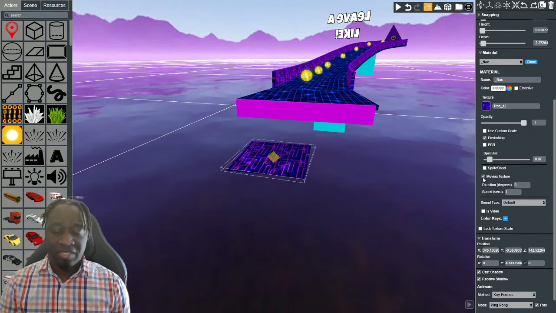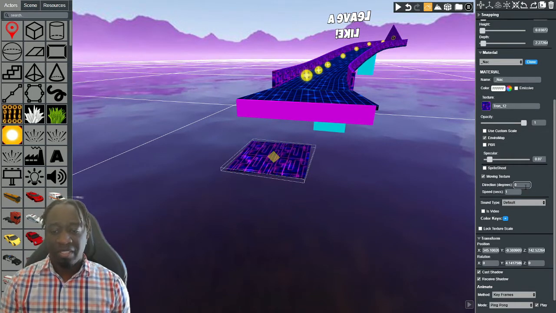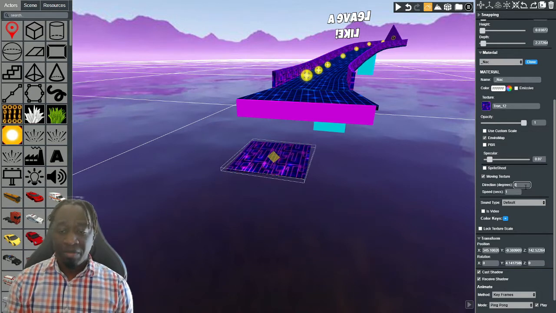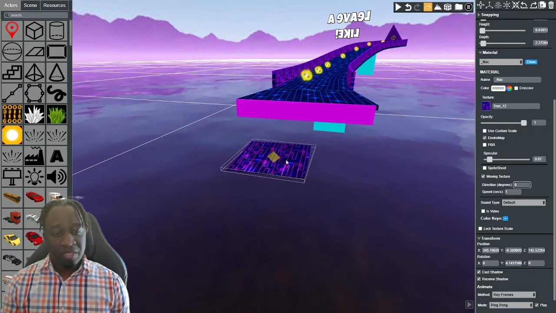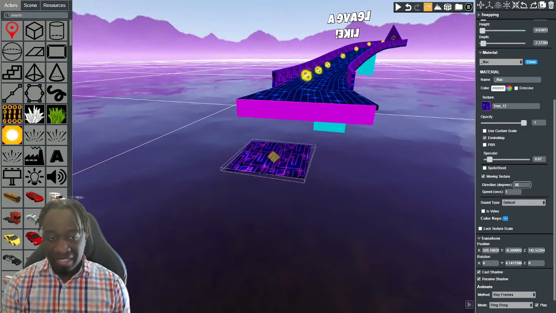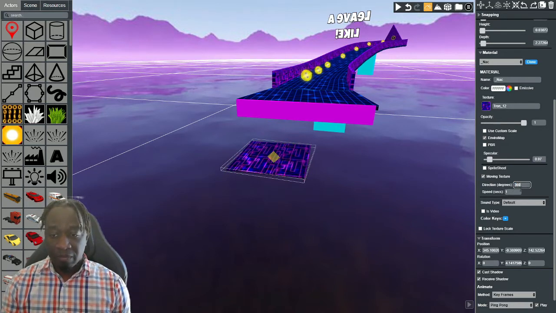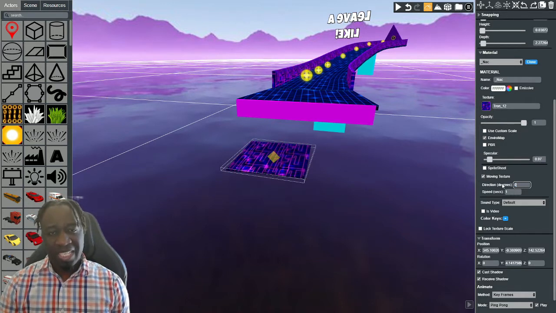Let's check the moving texture, and once you check it, you can see right here it's asking you how many degrees in direction you want it to animate and the amount of seconds. Mine is set to 0, but for some reason it's already started, and then the amount of seconds, as in the speed. So I can tell it to do a full 360, or I can tell it to do a 180. And so now it's going the opposite direction. So I think setting it to 0 looks like it defaults to more of a 360 to me.